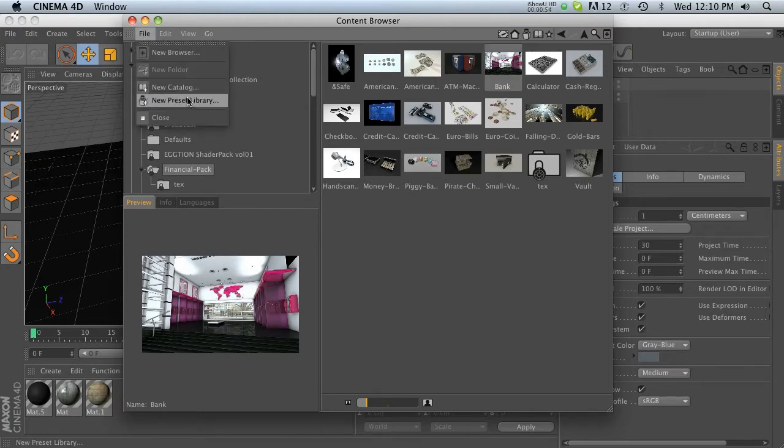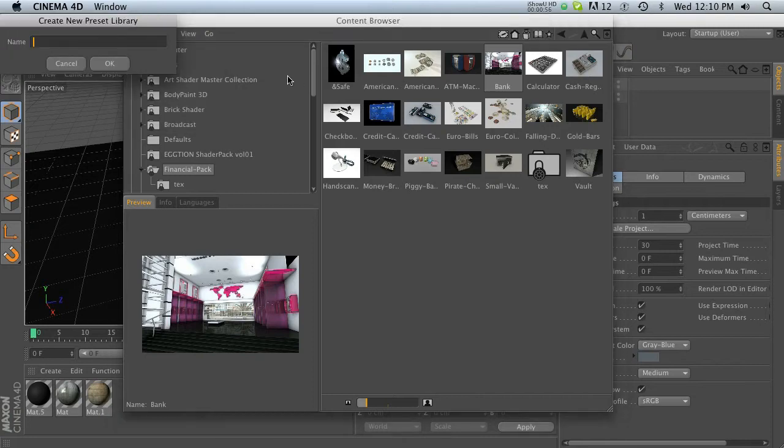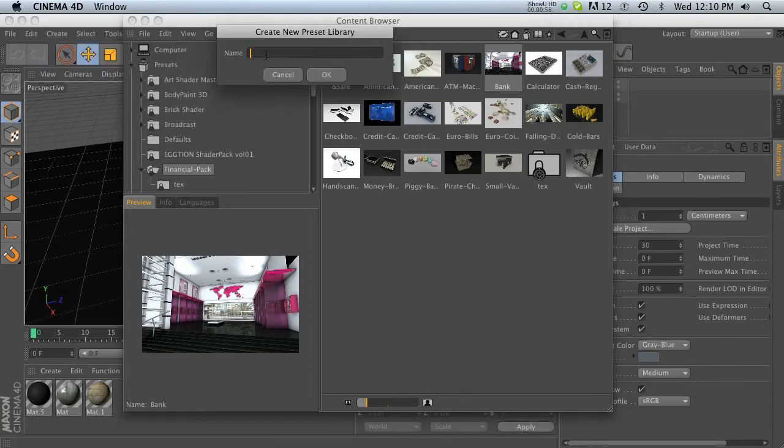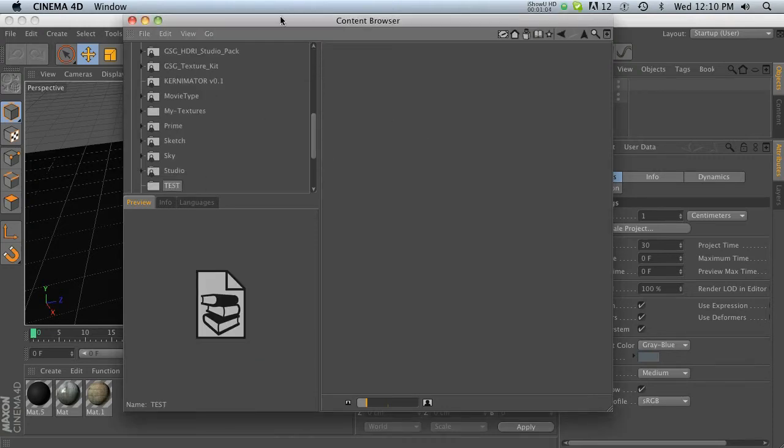So we're going to go ahead and go to New Preset Library, and then you're going to name this. And this is going to be the name that shows up on this folder right here. So we're just going to do this one called Test, and it's going to open up an empty one.